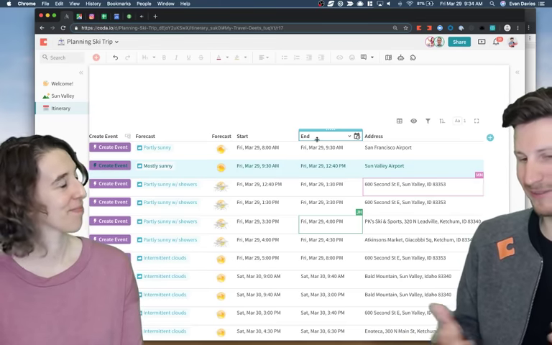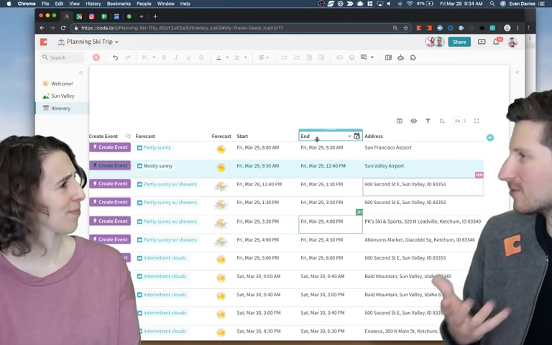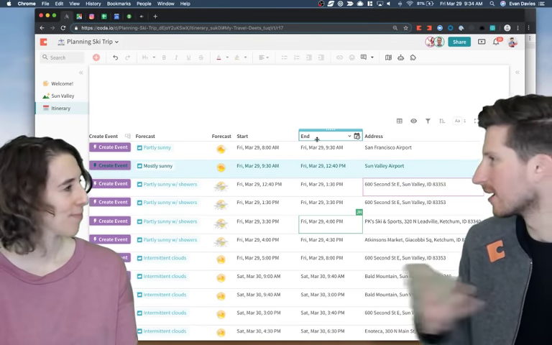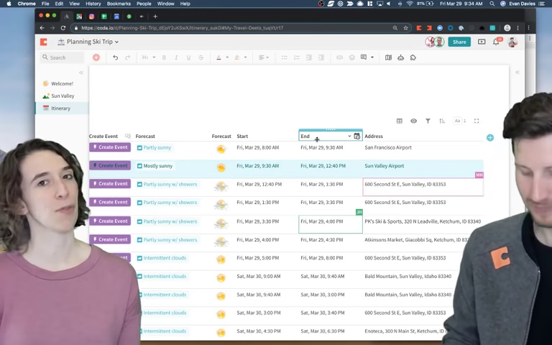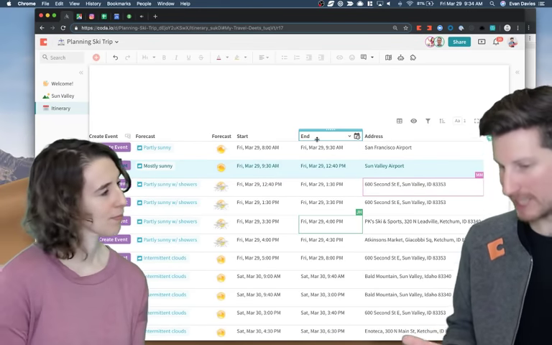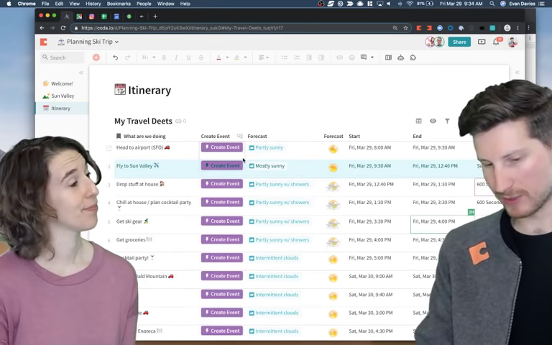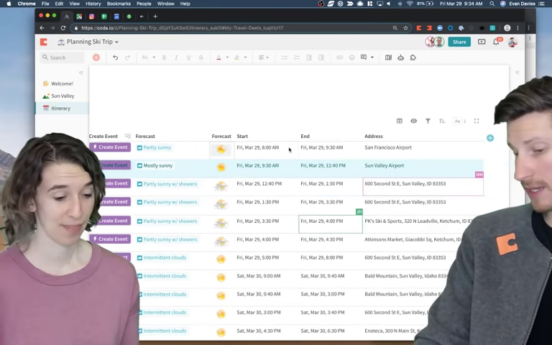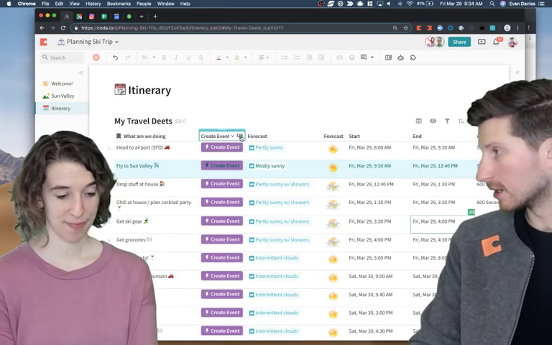I feel like that's kind of the premise of Coda, is you can build anything with this product, but you can also extend it out to all the different places. For sure, that it can take on a lot of different forms. Yeah. So I think we have basically what we need from an itinerary standpoint. So anybody who comes here can see the forecast, they can see where we're going, they can even create an event in their calendar.